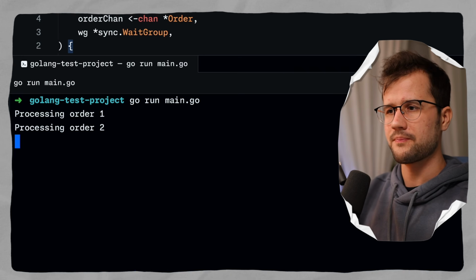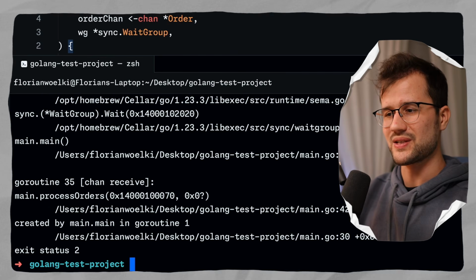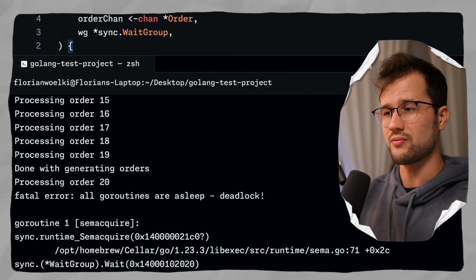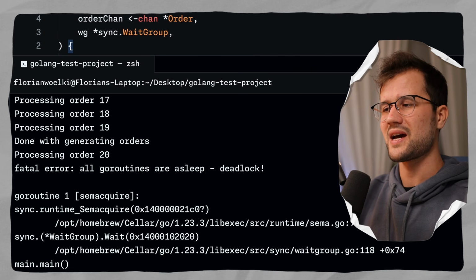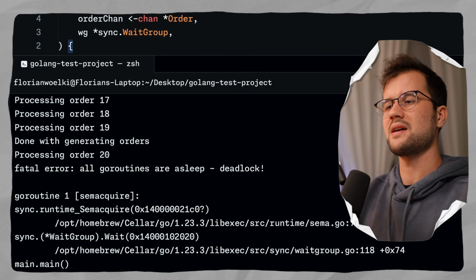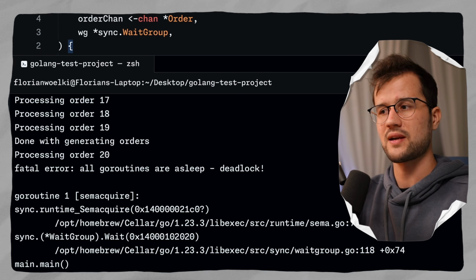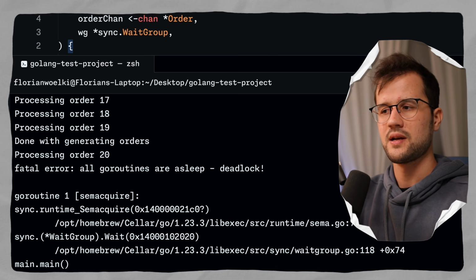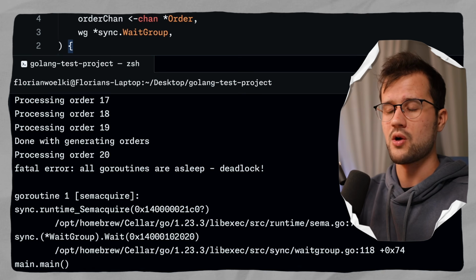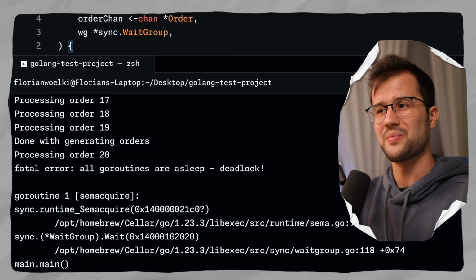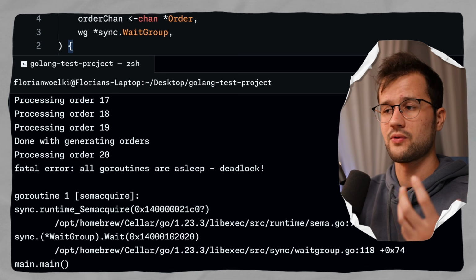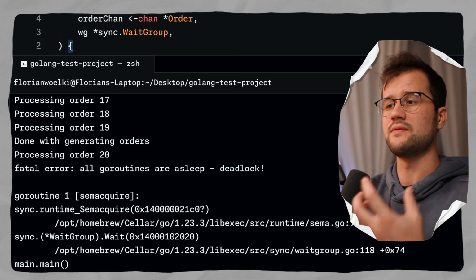Let's run this program. And what we see is obviously the sequential processing of our orders. And then we get an error, which in the end is a deadlock. Now a deadlock really means that we somehow have a receiver that is still trying to receive values, but there is no sender in place, right? But it can also be vice versa. Whenever we have senders, but there is no receiver, it tries to send data forever, likewise for receiving.